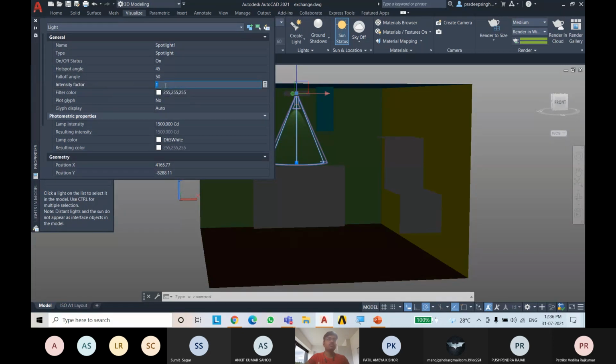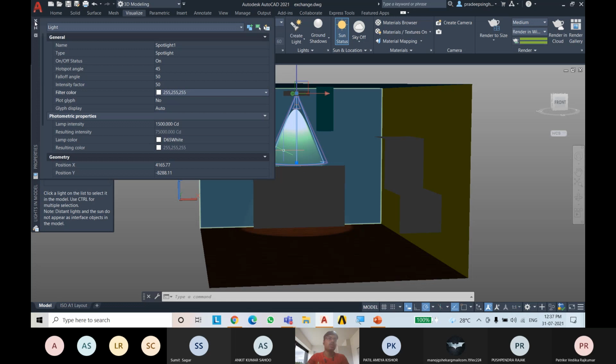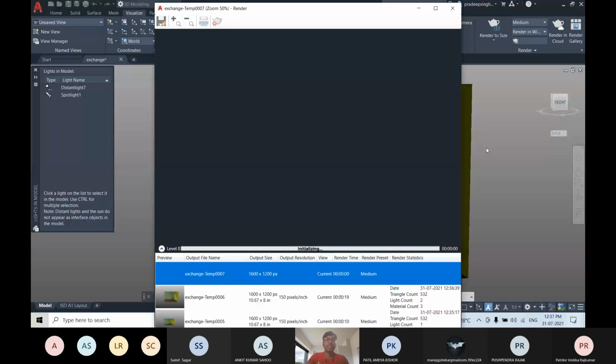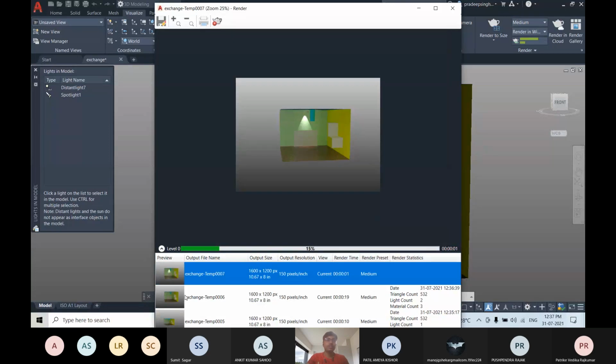Intensity factor, it's 1. Increase the intensity to 50 or at most 50. Press enter, and you can see that now the spotlight intensity has increased. Now if you render it, you can see the difference between this and this. You can see that this image or any object has now become more highlighted than previous. You can use this spotlight.